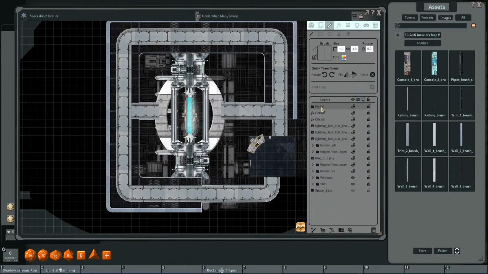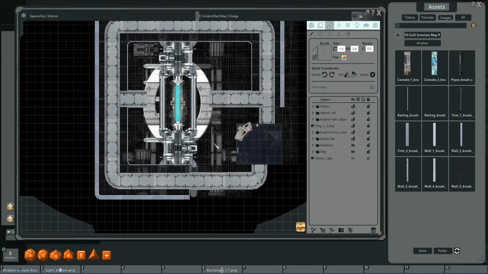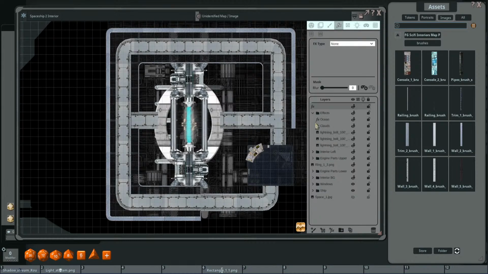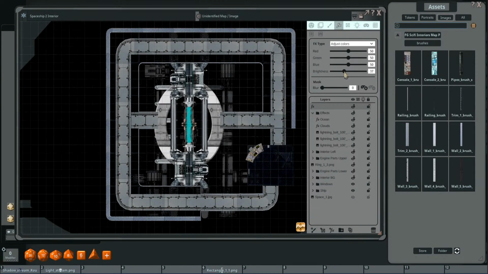We can create a new folder for effects where we can add in all this stuff. And so in our effects layer, we're going to add in our shadow layer, which we're going to use an adjust colors layer for. And we're just going to drop down the brightness. Something like this, maybe even add a little bit of a, well, we have this kind of blue light, so our shadow should be a little bit red actually.